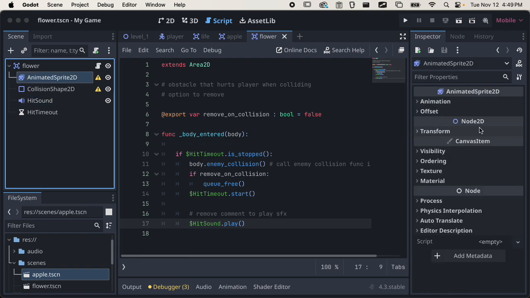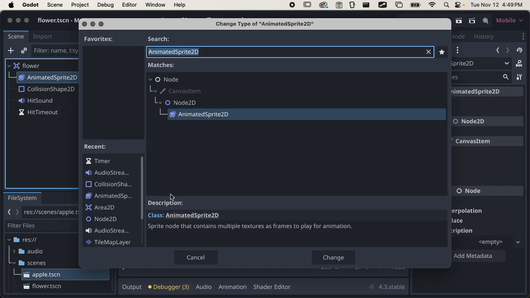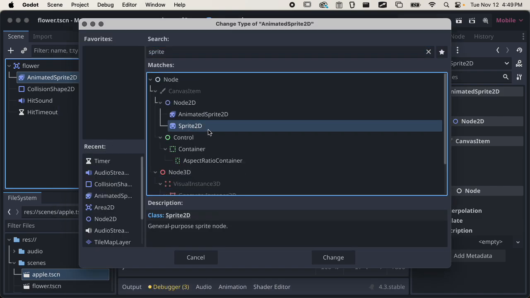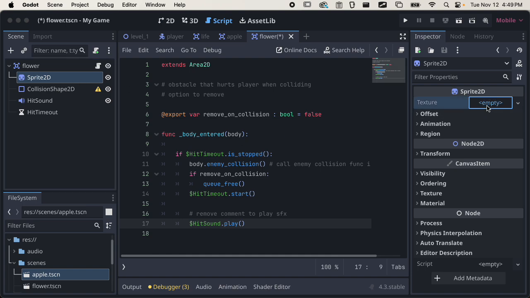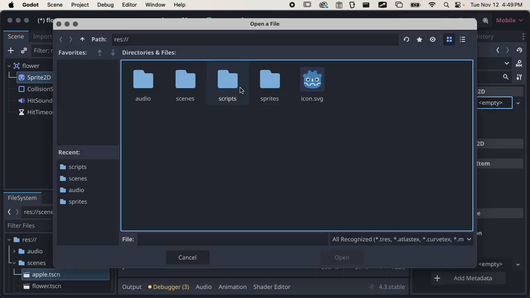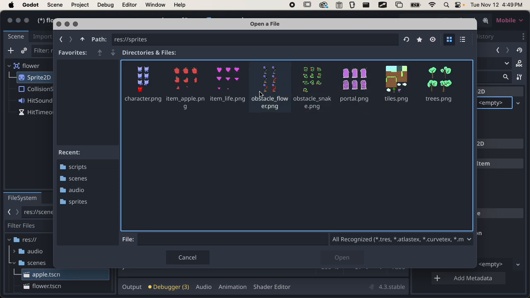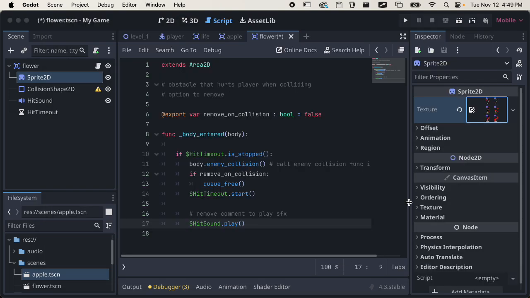So the animated sprites, we can... Oh, this actually doesn't necessarily need to be an animated sprite because it's just an image. So let's use a regular sprite. So I'm just going to change the type to Sprite2D. It doesn't change the name, so I'm just going to call this Sprite2D. But it's not referenced in the code, so it doesn't really matter. So let's add our sprite. I have this little bloody flower looking thing.